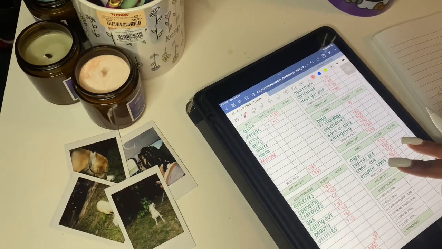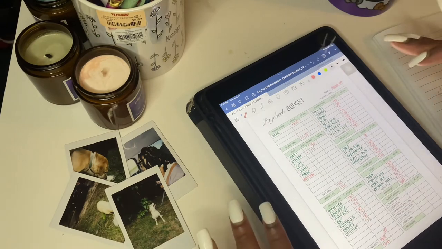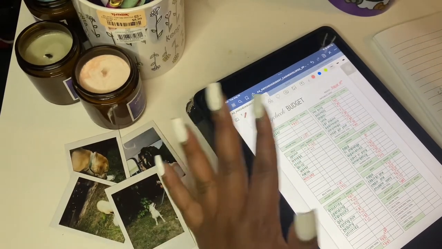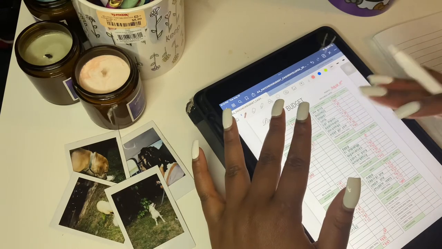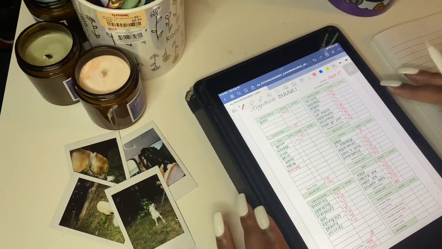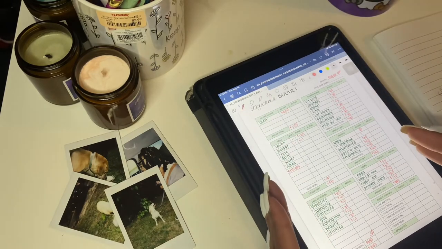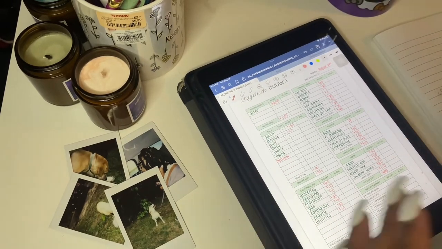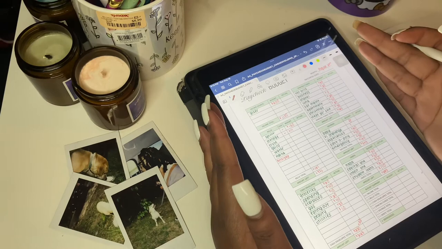But yeah, I'm not sure yet where I'll put that money. I might just leave it in the bank, because I don't want to leave my bank account with $0. Basically, this is just how I budget. This is what it looks like every time I budget my paycheck.